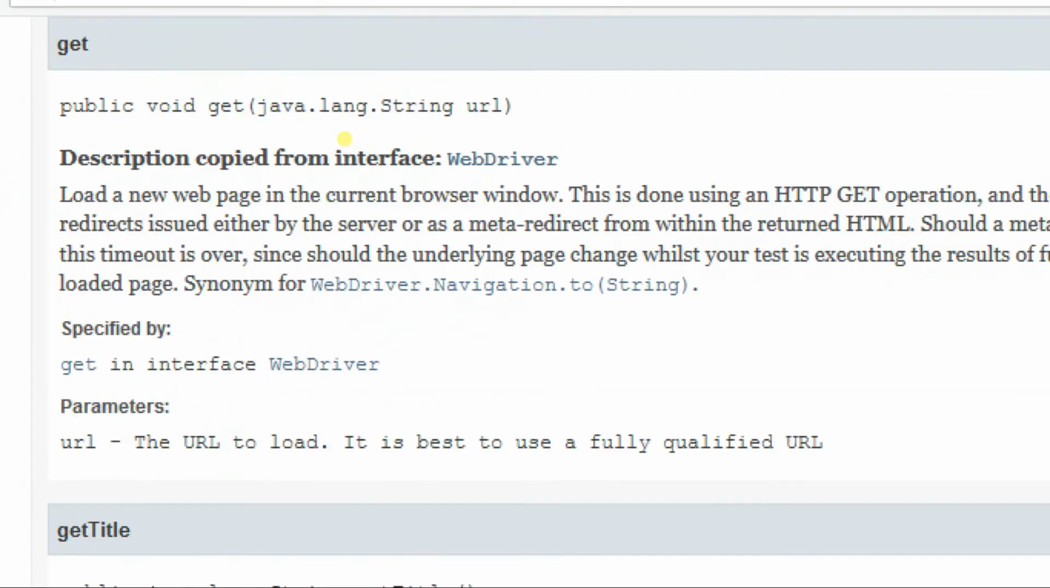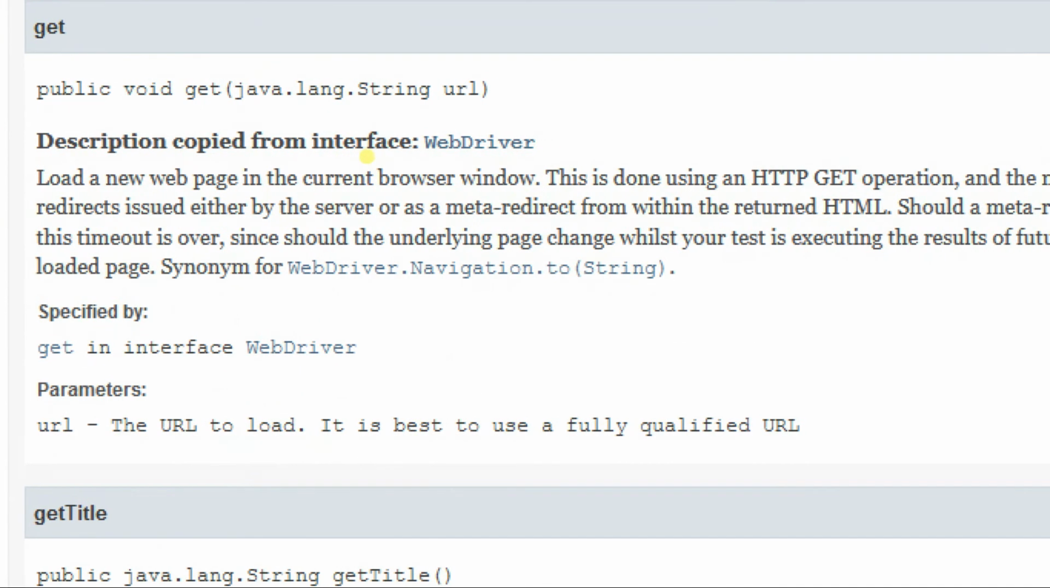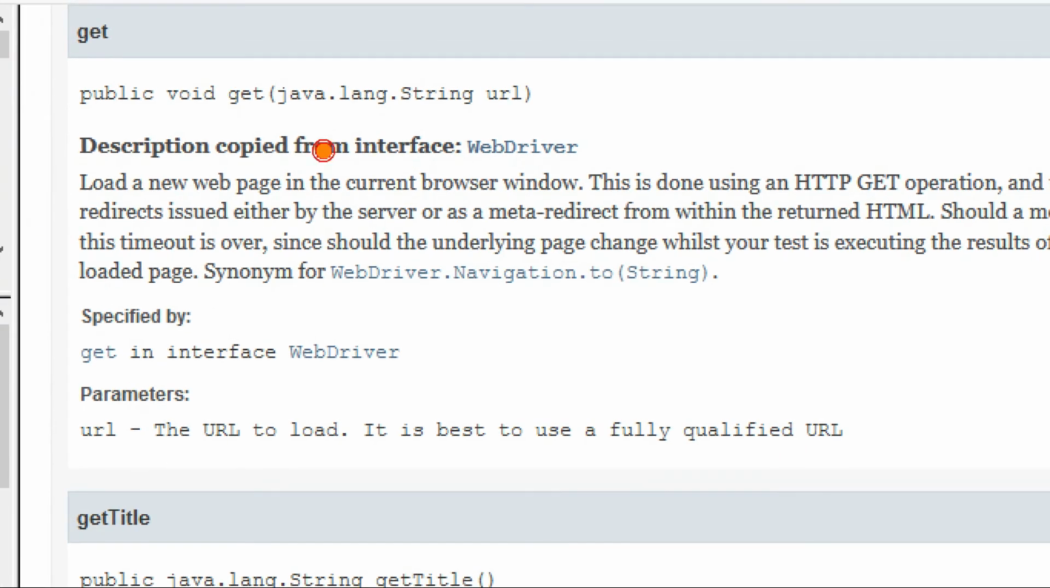Just tell me, I want an answer. Don't be silent. Which type of method? Which syntax related method? With parameter, without return type. Very good. So void. What is called void? It does not return. The parameter is a String URL.